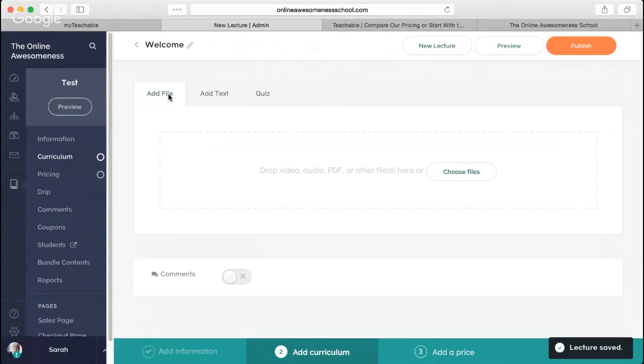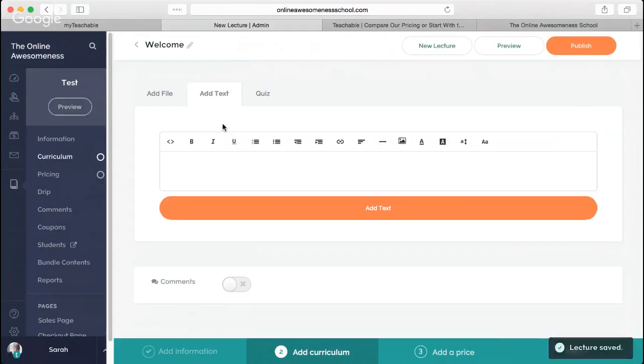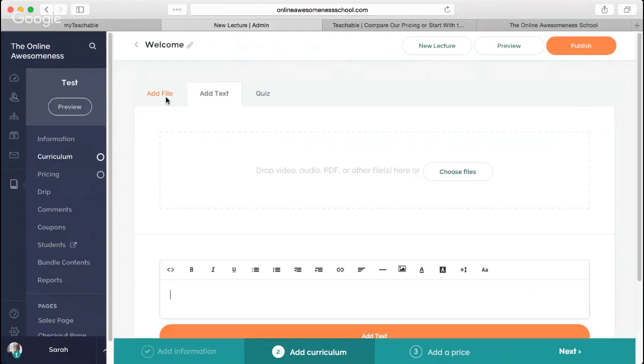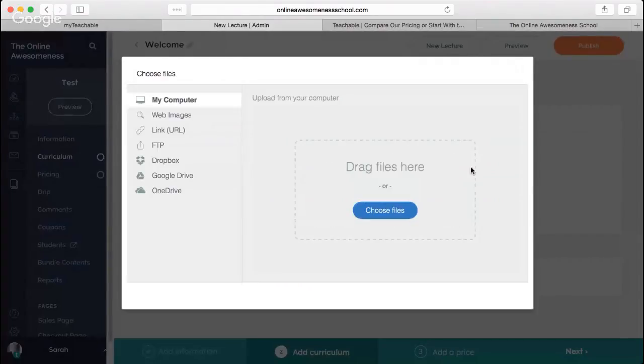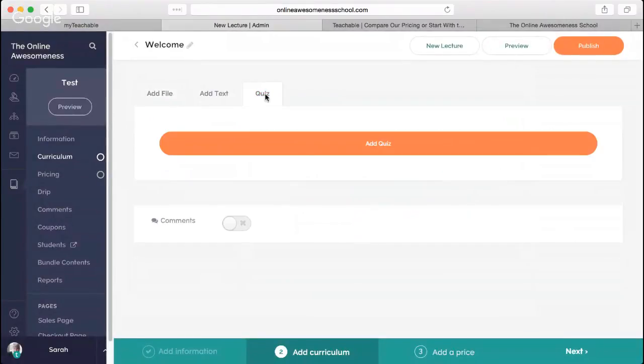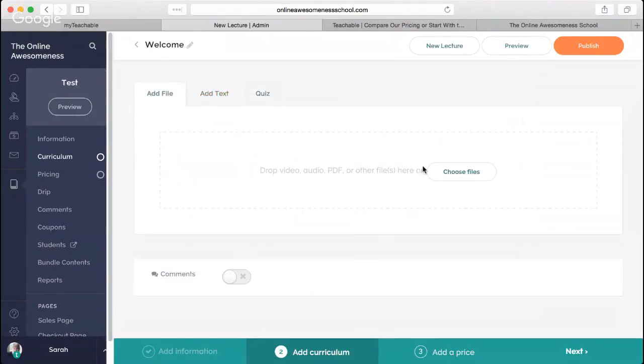And now here I can add a file or I can add text. If I have a video that I've embedded on Vimeo or YouTube, for example, I can just copy and paste the code in here and say add text. If I have a file, like an audio file, for example, I would just upload that into Teachable here. You can also upload videos, but if they're very long, I would recommend that you host them on Vimeo or YouTube instead and make them private. Then you can add a quiz here, which really explains itself. And you can also upload PDFs in here. So you would eventually have a couple of different lectures under each of your sections.